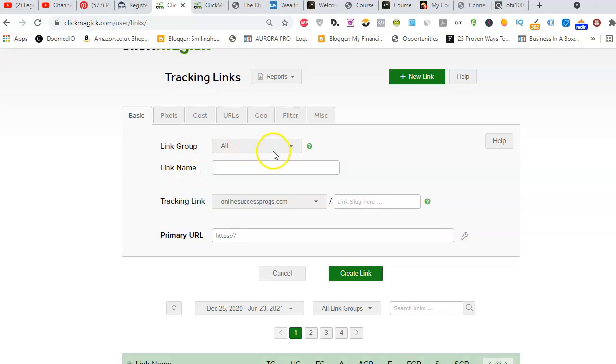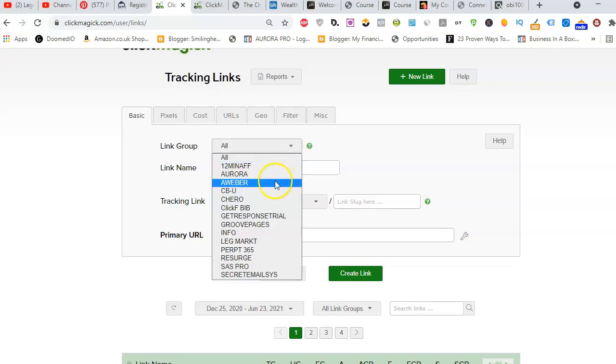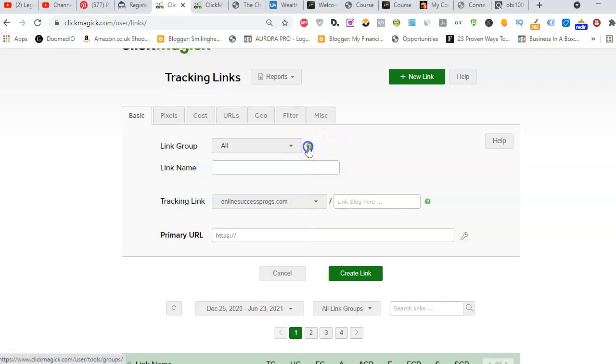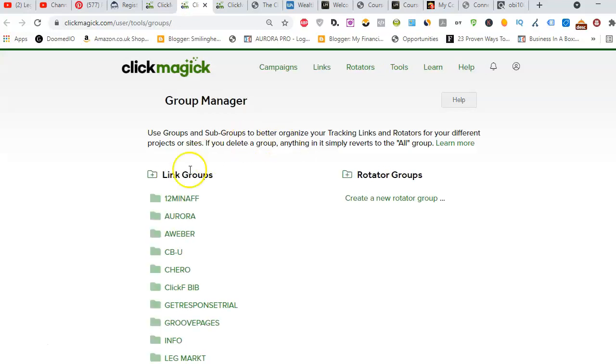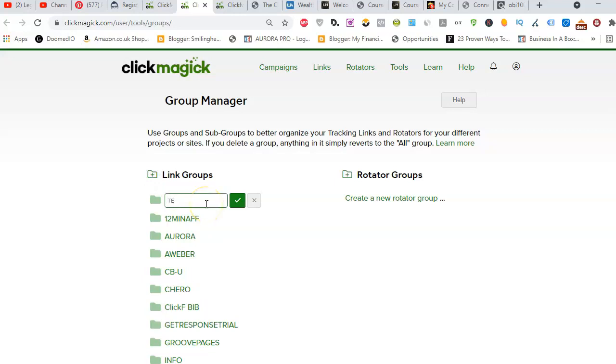So you can create a link group. So you can call this new link. You can put a name in this link group. So let's say, for example, you're promoting a particular product. So let's say if it was AWeber, I would pick this. Or if I was trying to make a new link group, then I would come into here and I would create a new link group. I'm going to call it test here.